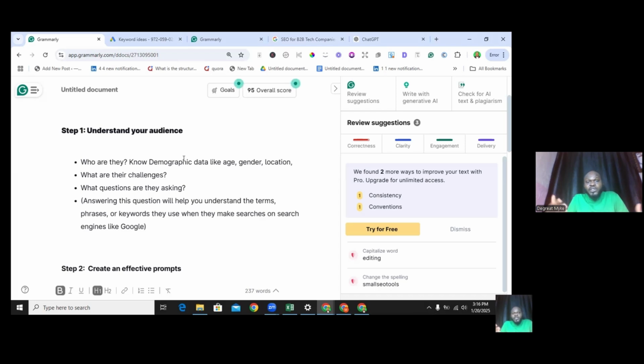You also want to know their challenges. What are their challenges? And you also want to know what questions they are asking each time they use search engines like Google. What are those terms? What are those queries they usually input in the Google search bar? These are some of the things you want to pay close attention to, because having data on these pieces of information would help you to create effective SEO content using ChatGPT.